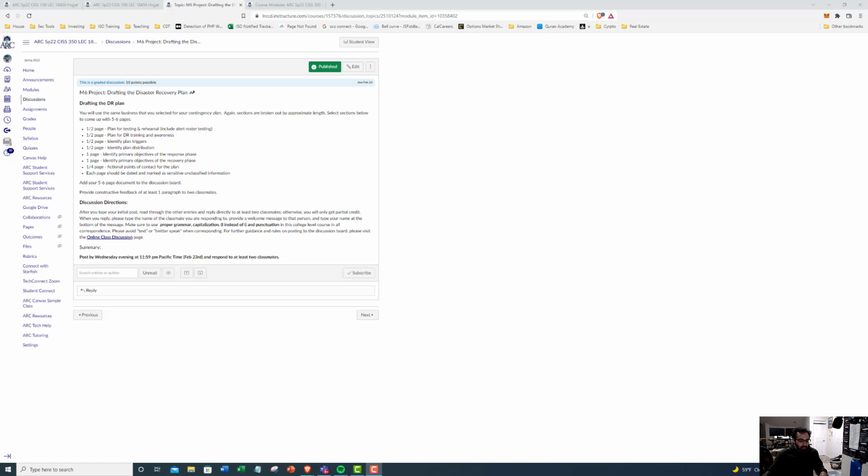Then we want another half page to identify plan triggers. When do we conduct this disaster recovery plan? When do we determine this is an incident, this is a disaster, let's go through a disaster recovery plan? Being able to identify when something is a disaster will let you know when to trigger that disaster recovery plan.